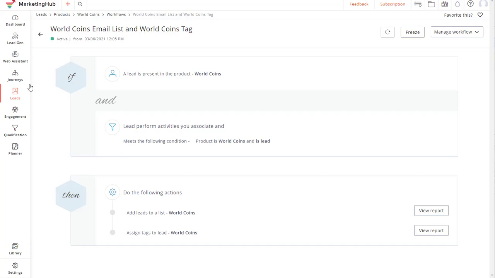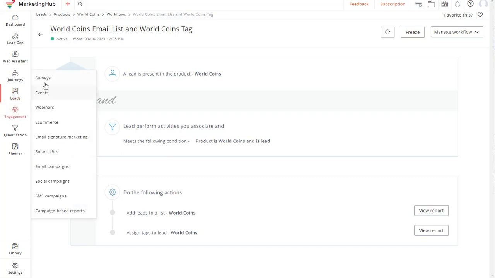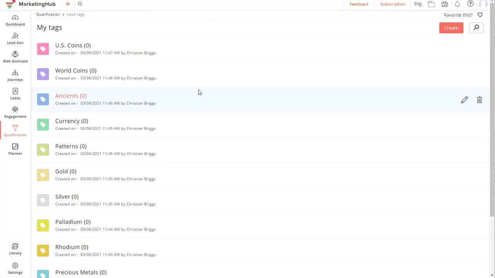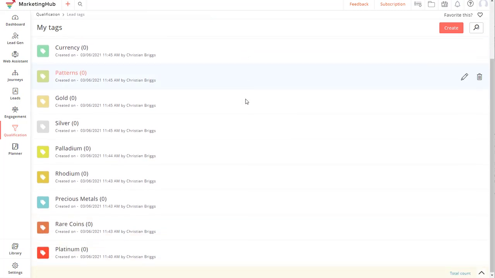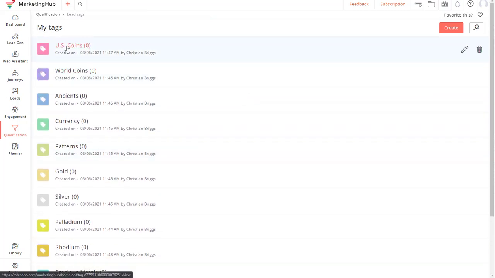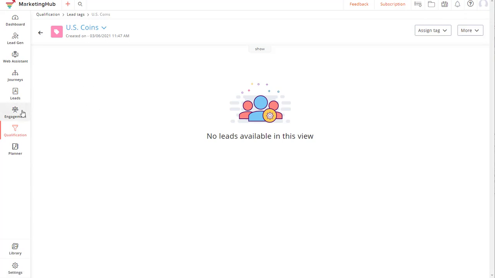And so this way we can come here, look at our lead tags, and we can see how many people are a member of these. If we go in there, we could actually see them. But we're going to be using these lead tags and email lists for marketing automations in the future. So let's come back here.